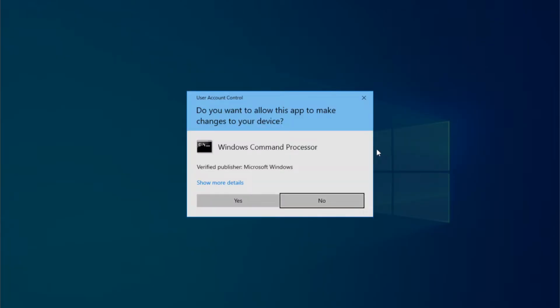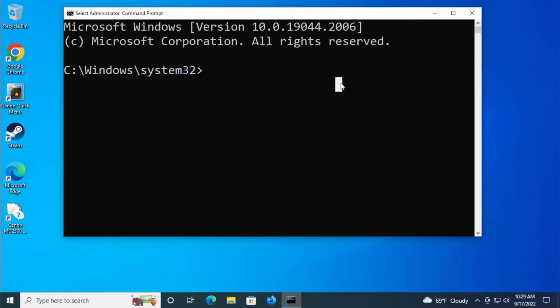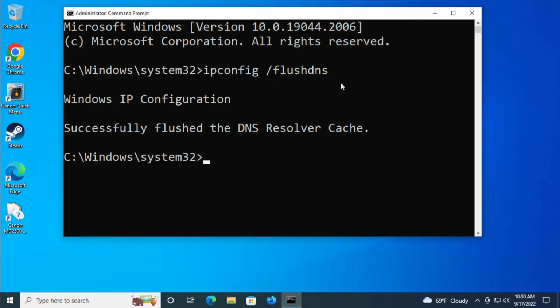If you receive a User Account Control, click on yes and type the next command, ipconfig space /flushdns and hit enter. You receive this message when Windows IP configuration successfully flushed the DNS resolver cache.